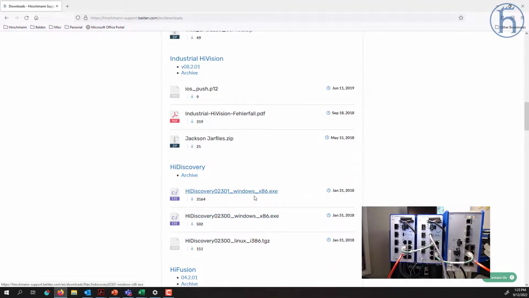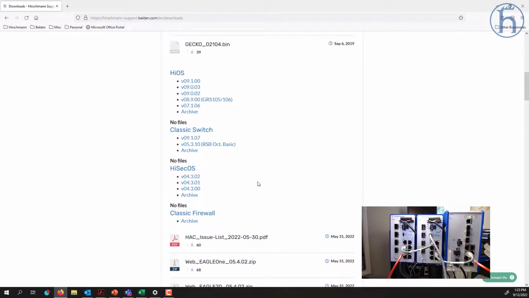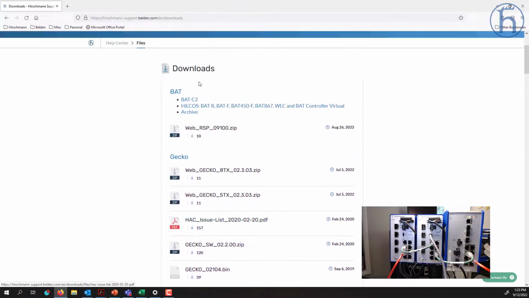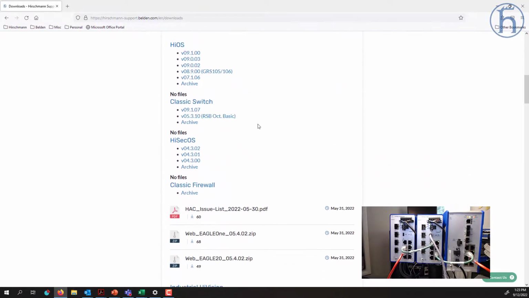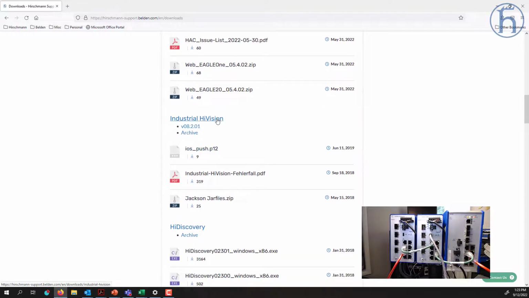And also, while you're in the customer support portal, you'll note that this is also where you will find our firmware for our switches. Currently the latest version for our firmware is 9.1. This is what we're currently utilizing in this demonstration. And here too you will find all of our other software, including our NMS. This is Industrial HiVision, our network management software application.